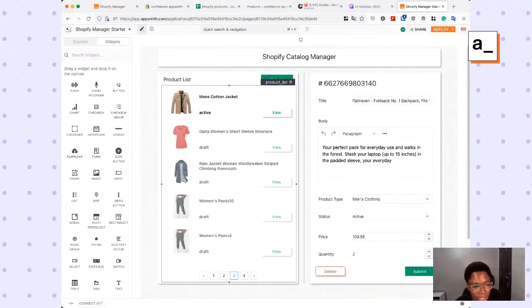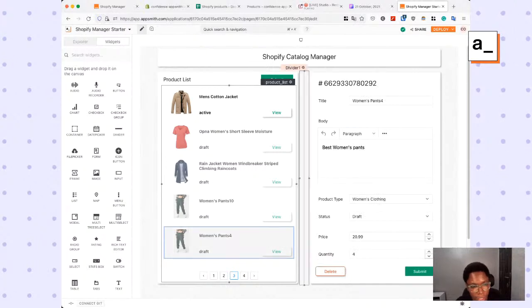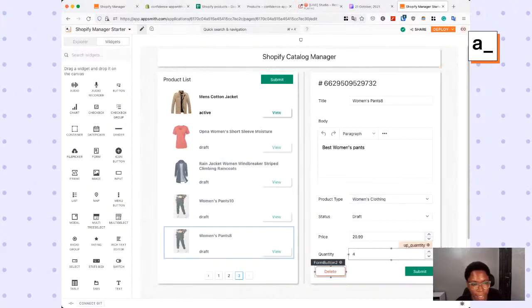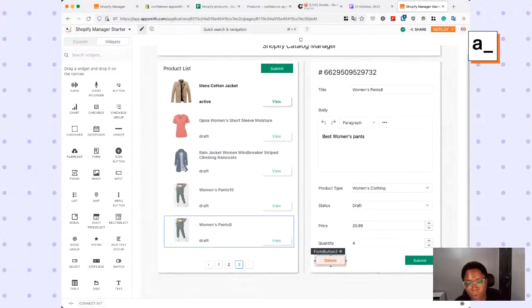So I'm just going to delete one of these items. So we have one of these here. So I'm clicking on view, and this is for women's pants 4. So I'm just going to delete this. And you can see that that has been removed from the list. So we have the delete button working flawlessly.